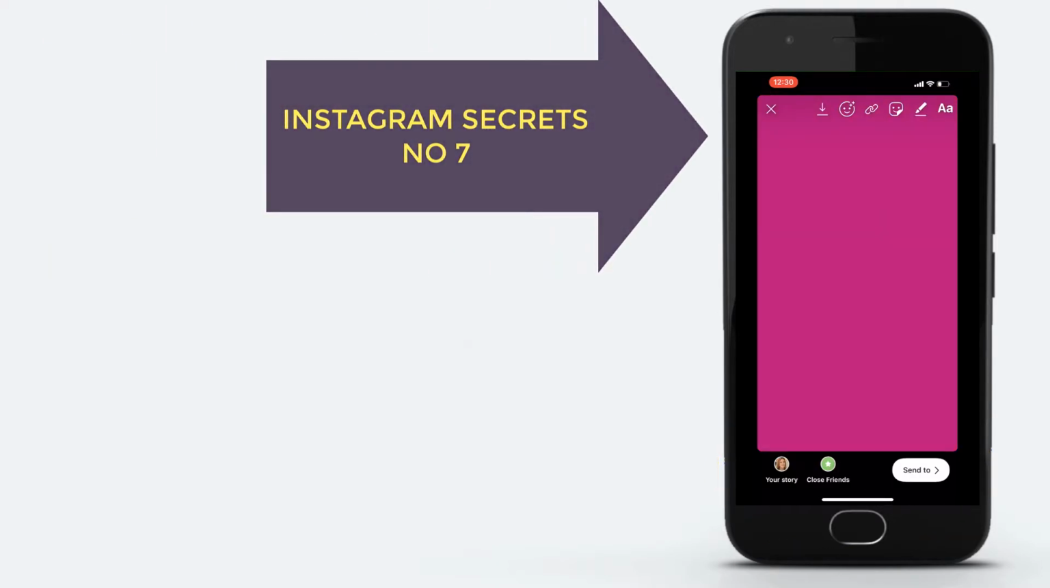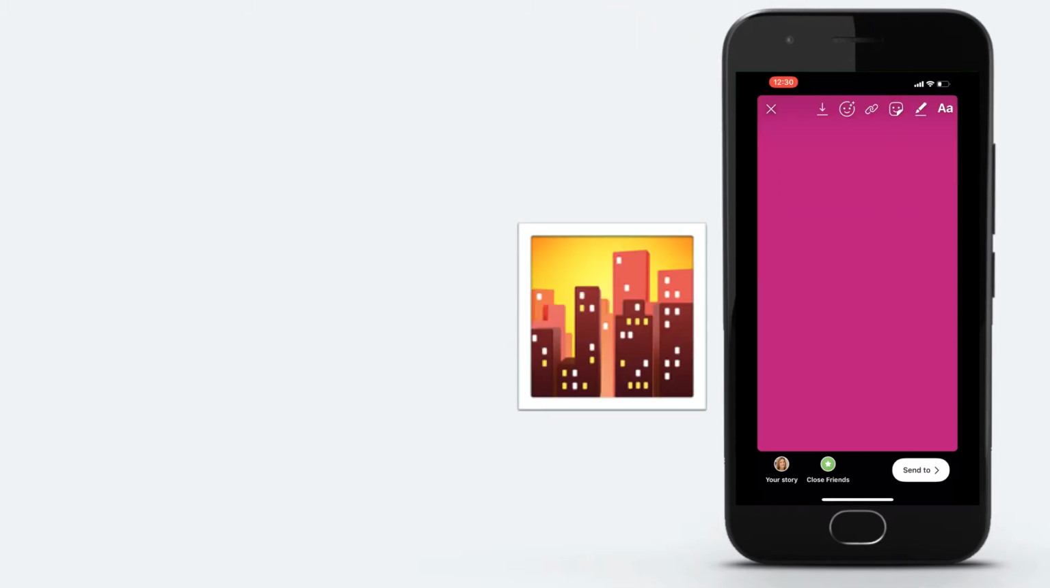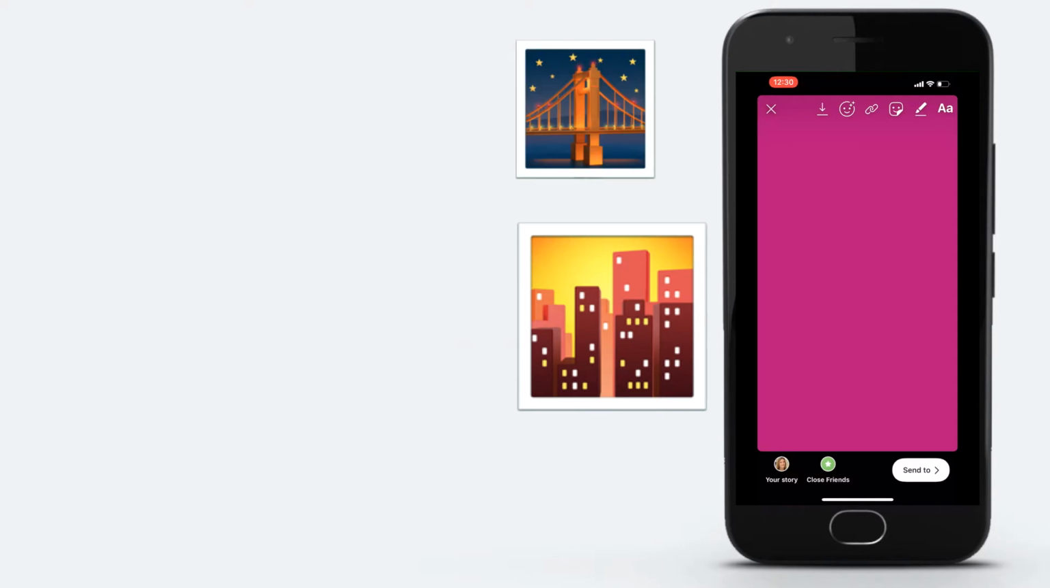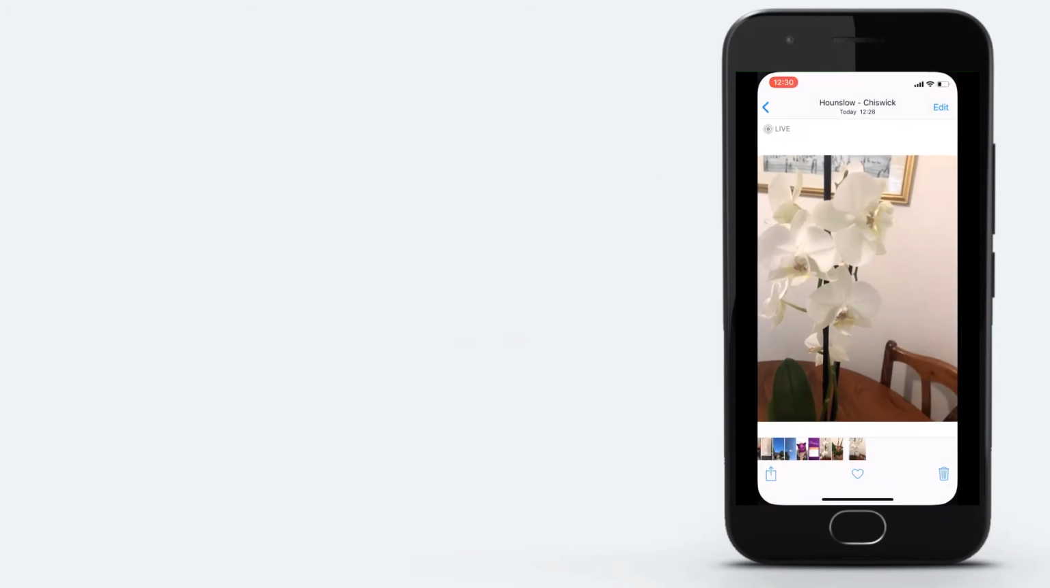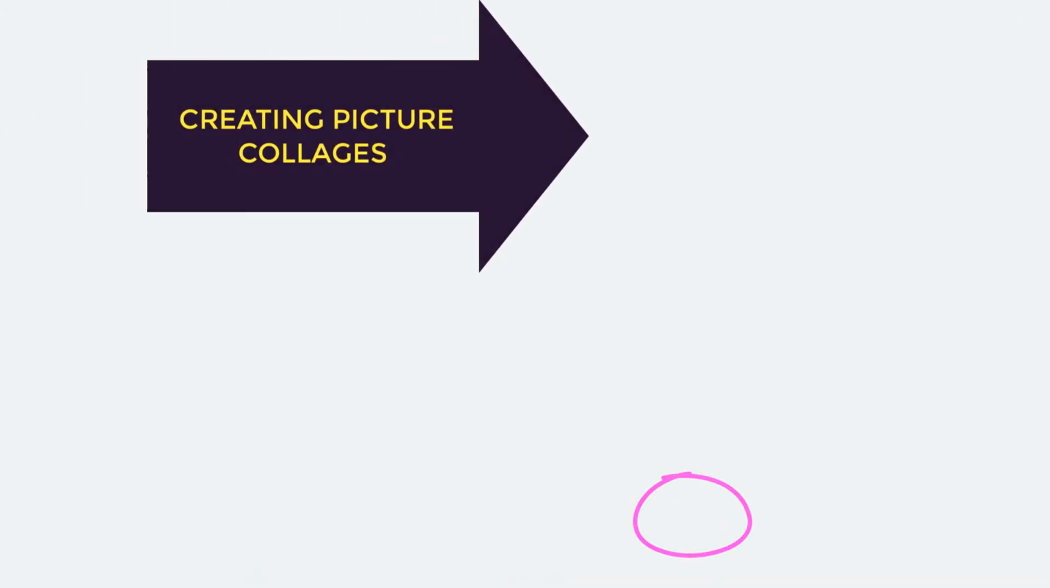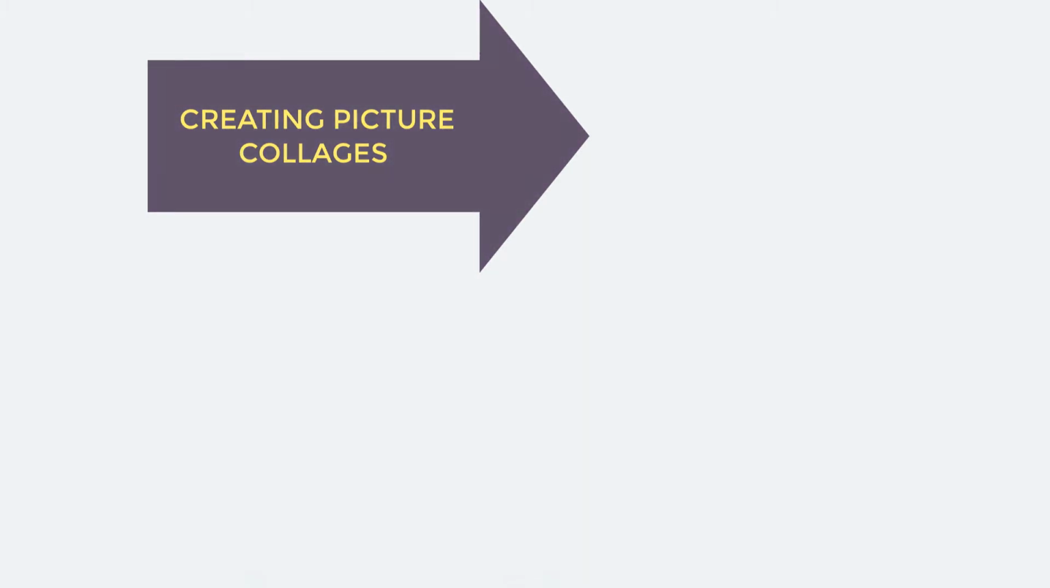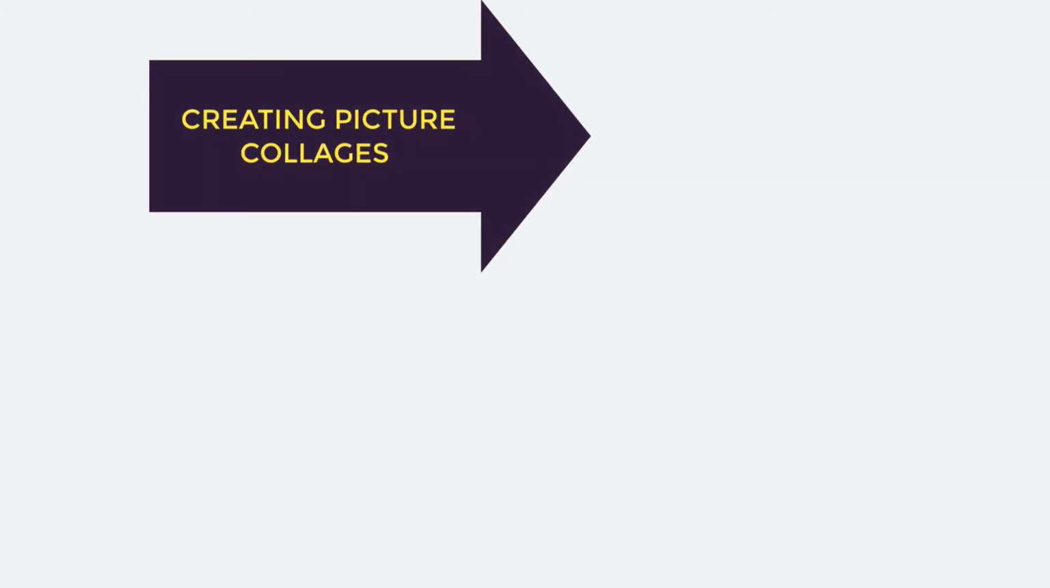So my next trick is to show you how you can create a collage with photographs that you've taken previously. So what you want to do is you want to create your colour background like in the previous tip, and then you want to go to your camera roll, select a photograph that you like, click the upward button and click copy. Go back to your Instagram story and it will show you that you can add a sticker. Click add sticker and it will paste that picture for you. Now you can move that picture around and then you're going to repeat that process for the next picture.